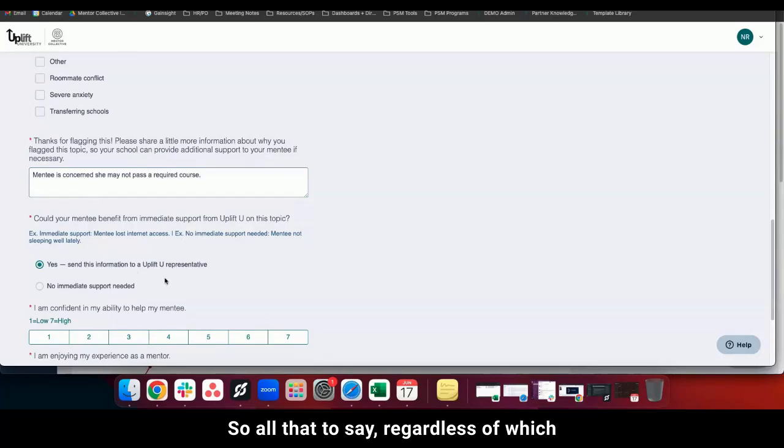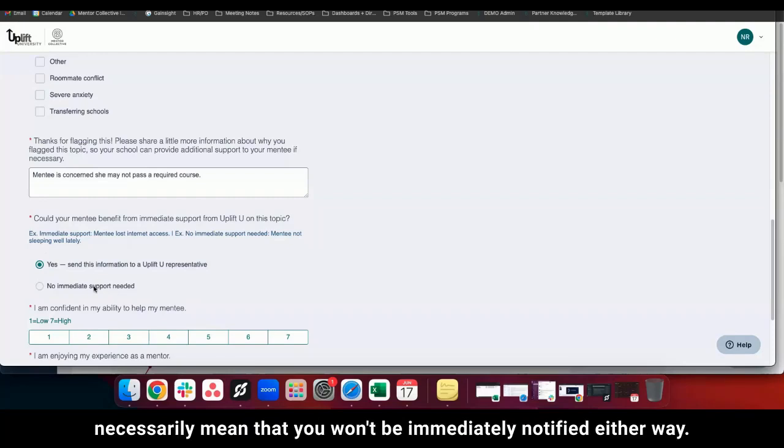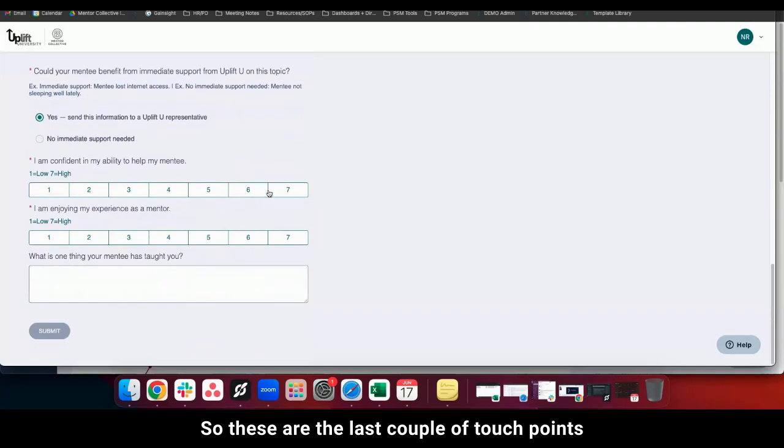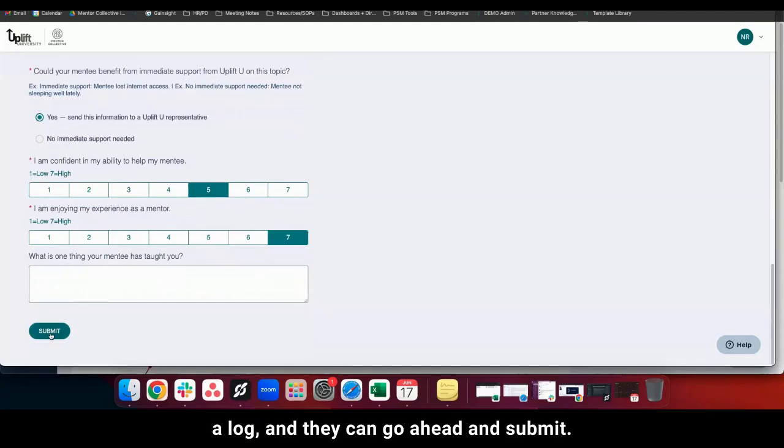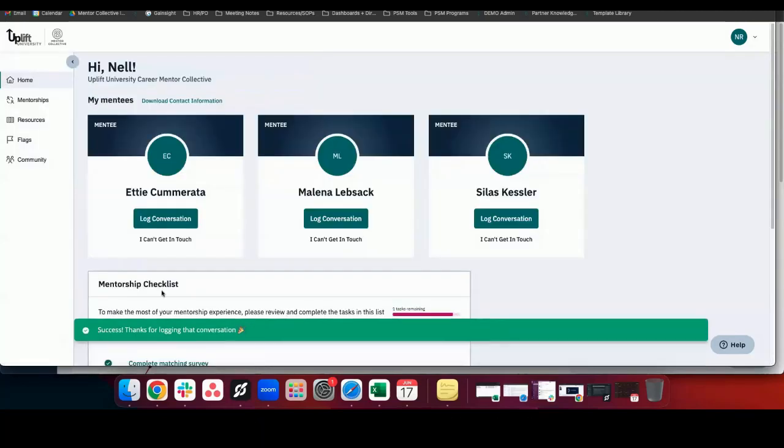All that to say, regardless of which priority support you select, the partner is notified both via email and in the partner dashboard, and I'll show you that view in just a second. I just want to highlight that this is a category or label for the flag, but it doesn't mean that you won't be immediately notified either way. These are the last couple of touch points that a mentor or mentee would fill out in a log. They can go ahead and submit.